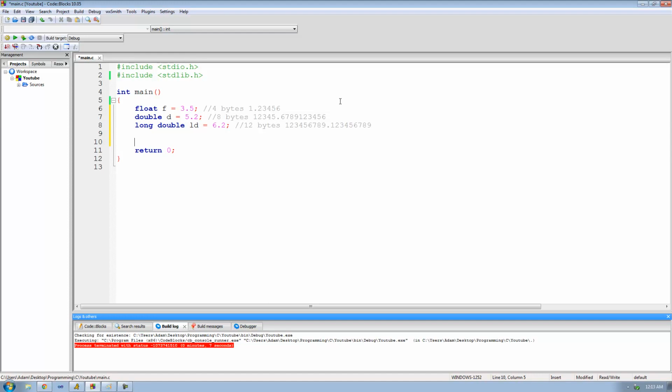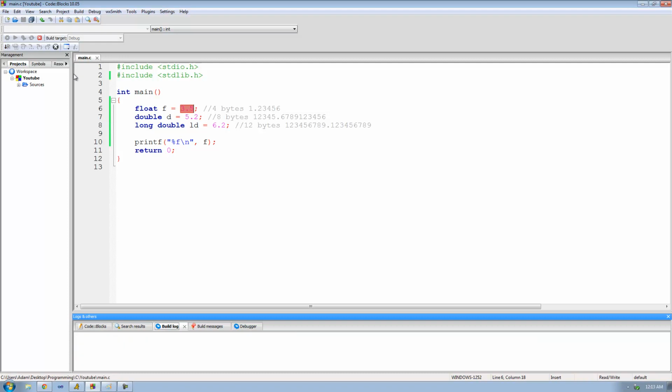Alright, so let's go ahead and take a look at printing out these floating point data types. So first, let's print out the float. We're just going to say printf %f for float, and then I'll end that line. And then we're going to print out our float variable called f, ending the line with a semicolon. So when I run this program, I should just get 3.5 out onto the screen.